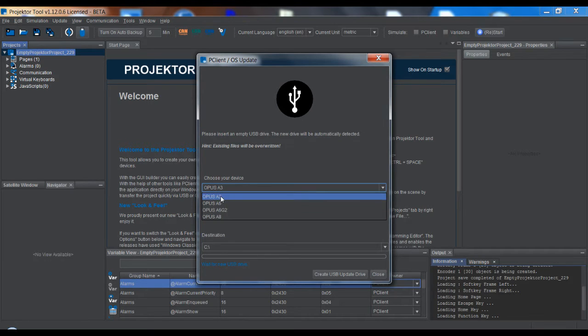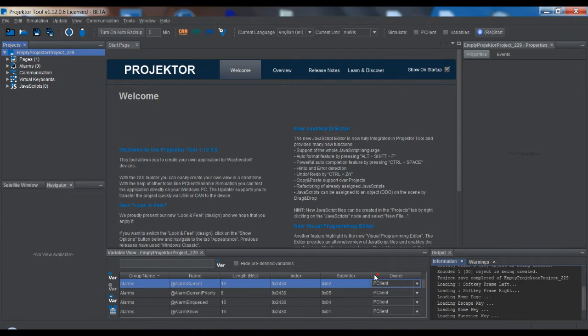You just select the device that you want to create the update software for, and it will create pclient and operating system. You can choose the USB stick right here, and it will put all necessary files on the USB stick. The one left to it is the project update button.